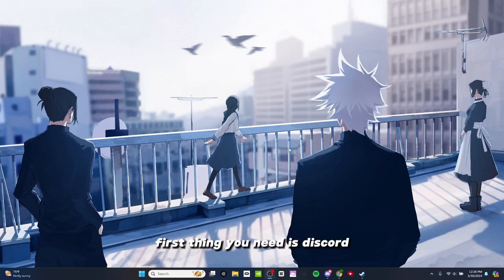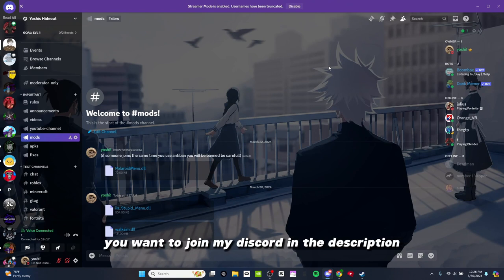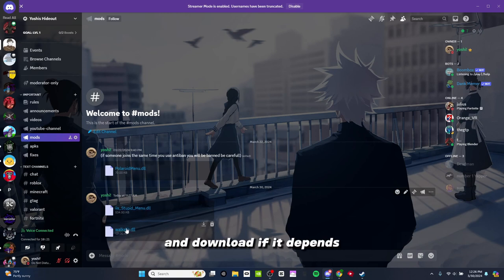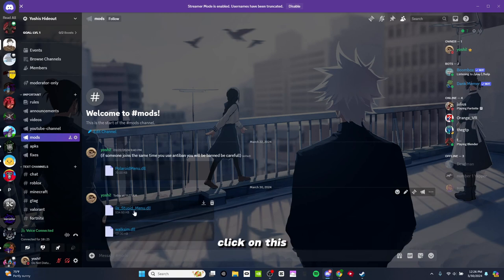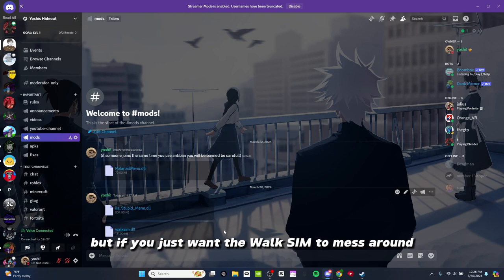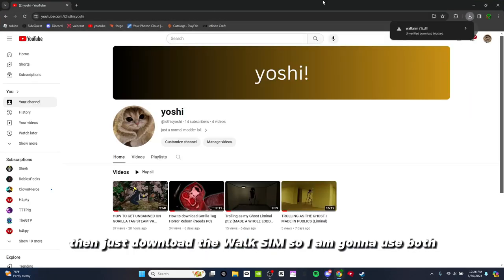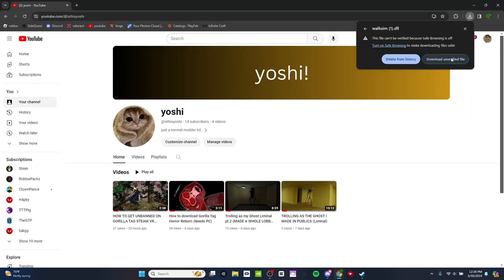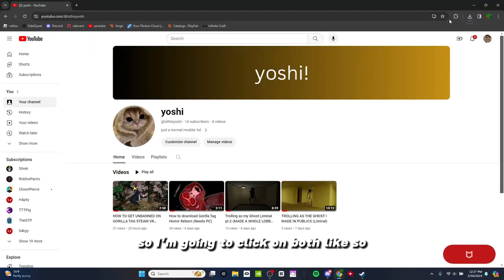First thing you need is Discord. You want to join my Discord in the description and download. It depends if you want the mod menu. If you want the mod menu, click on this. But if you just want the walk sim to mess around, then just download the walk sim. So I am gonna use both. So I'm going to click on both, like so.